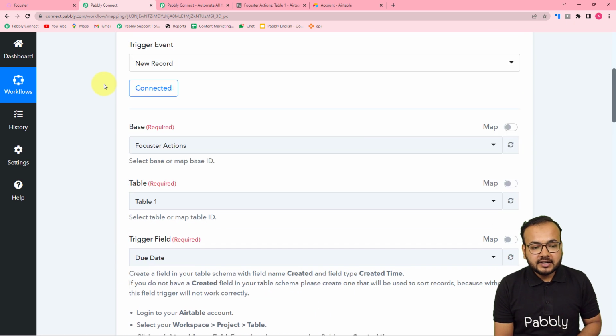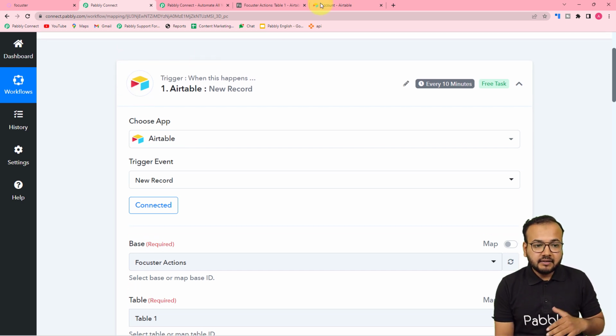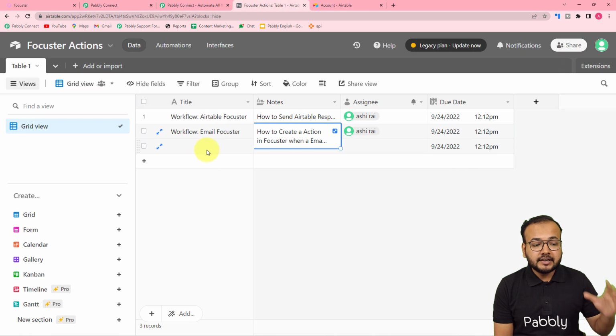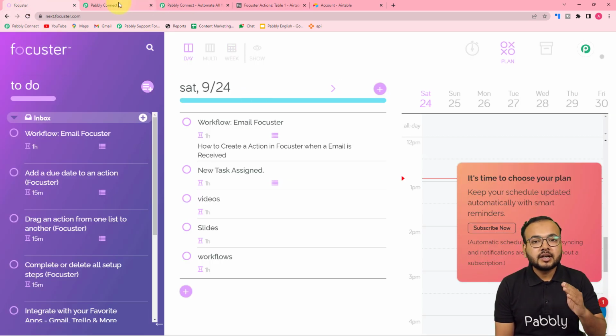Okay, so we are done setting up the automation, and you have to set up this automation only once. After that, you don't have to do anything here in the workflow. After that, whenever you are going to add the details of any task here in Airtable, you can see new actions getting created in Focuster application automatically, and the workflow is going to run in the background.